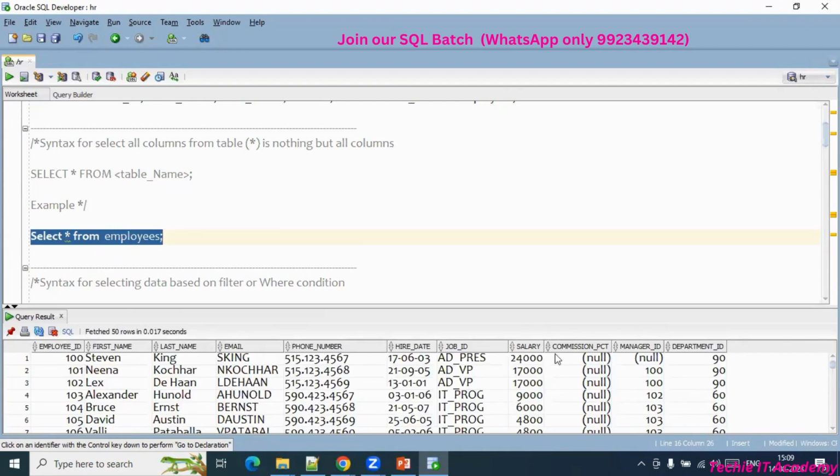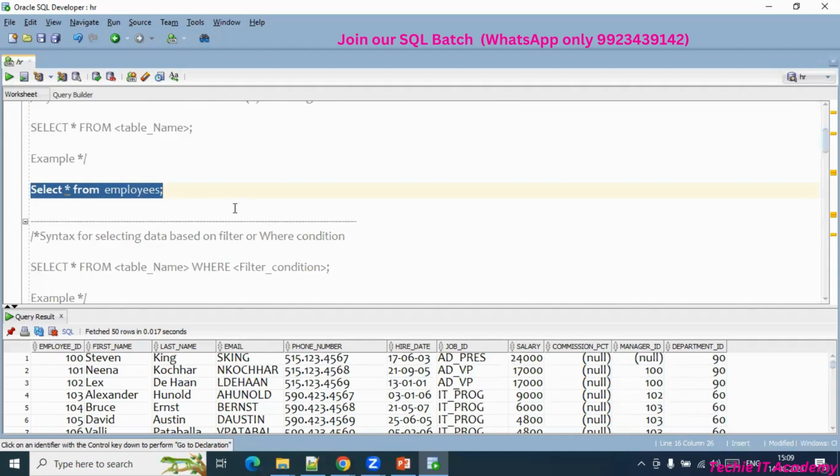So I'll see all these columns. Either you can put the column name or you can put the star also. Both work as per your convenience, as per your requirement, you can put the column name or the star.